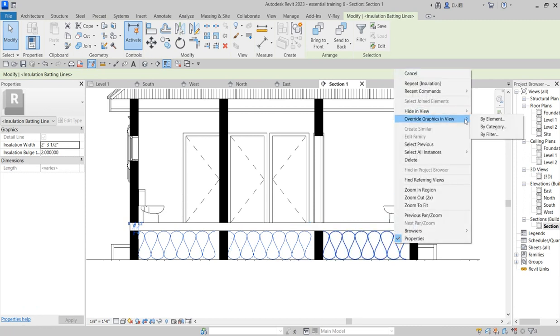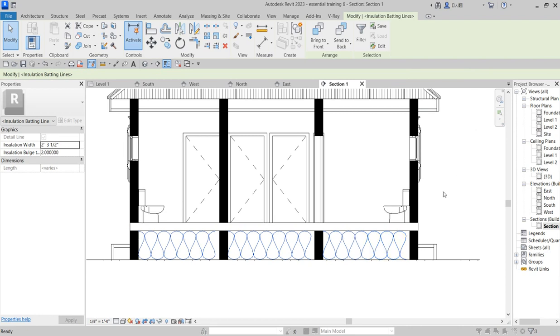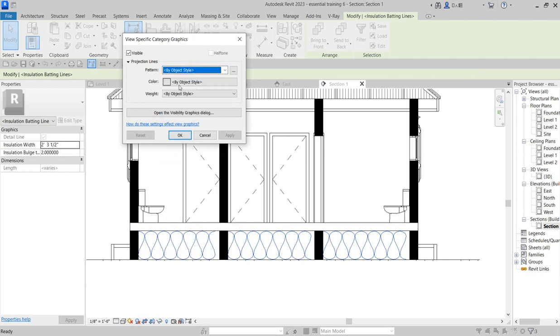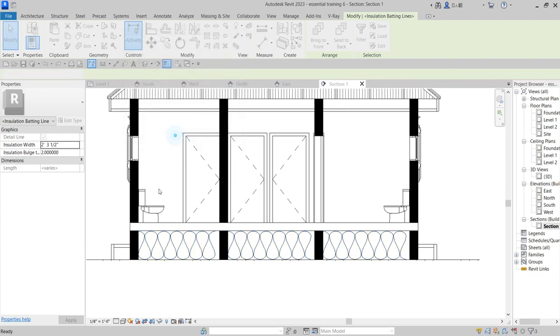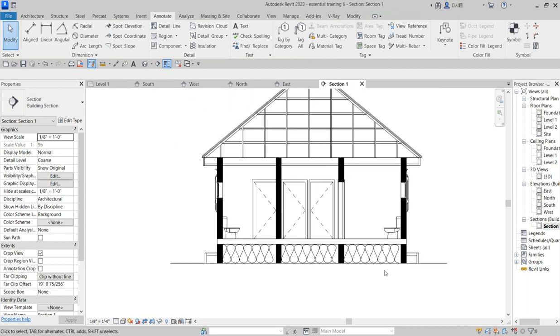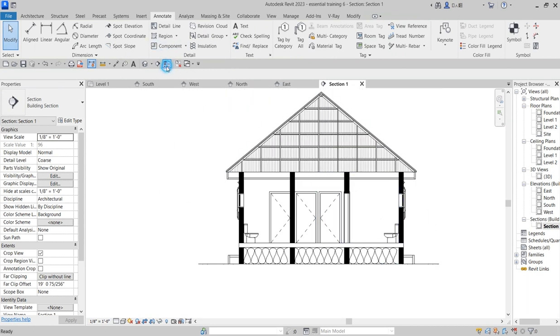Change your graphic activities, override the graphics by category or by element. So you bring it, let it be 70. The weight especially is what I need. Apply it. It's okay. Toggle on this. Have you seen it? It's okay. So I prefer that, leave it that way.